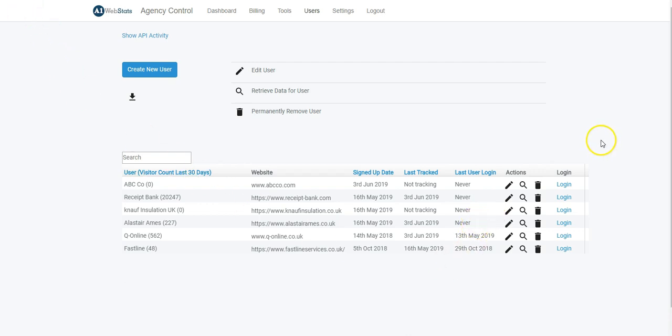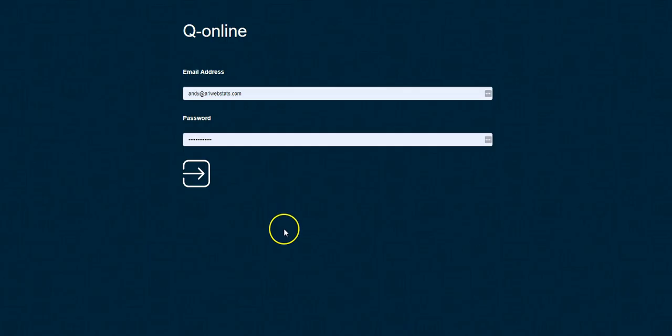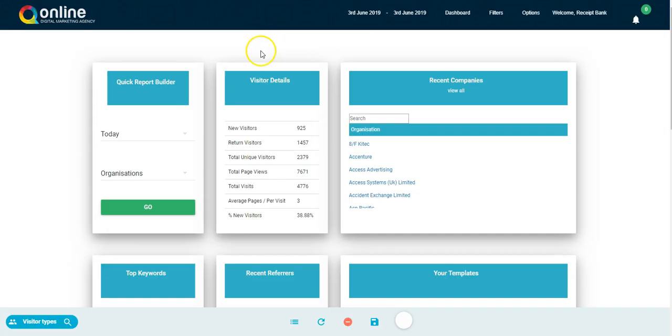And the last thing to mention on users is that any time you can log directly into their account from this screen, just by clicking on login. When you do that, you'll be prompted with an email address and password, which is the details that you used for your agency account. And then you go here. And then you're logged in effectively as your end user would see the account.